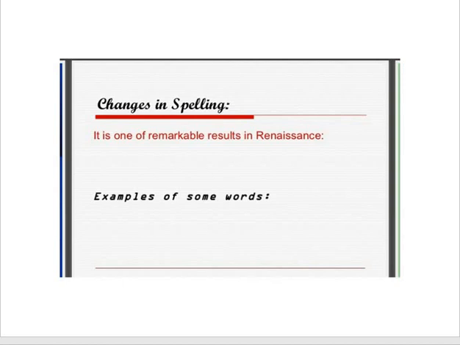So here, the spelling changes. It is one of the remarkable results of the Renaissance.